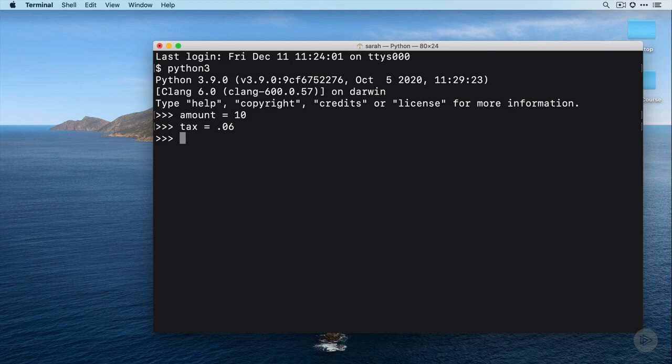Now we can use those variables to calculate the total. On the next line, let's enter total equals amount plus amount times tax and press enter. Then we can type just total into the interpreter and press enter to see its value, which is $10.6 or $10.60. Great, we created a little tax calculator program.